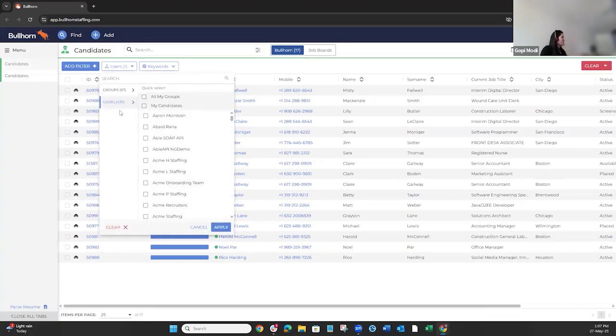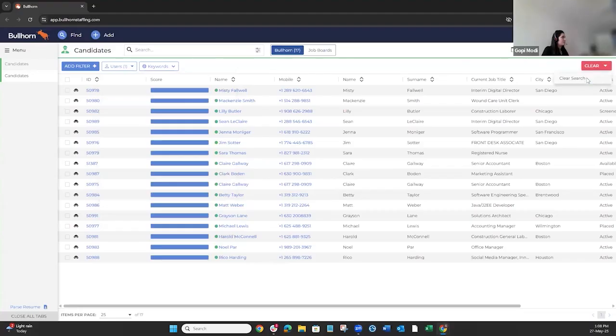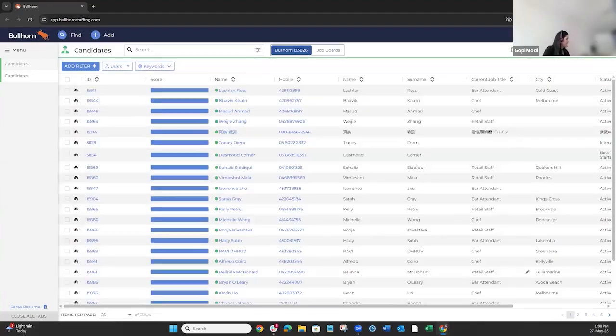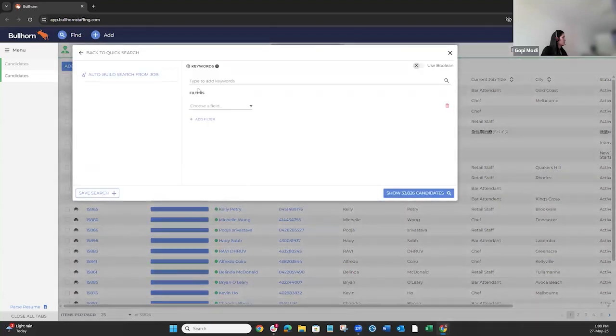The thing to notice here is once we select user, the user's department will not be selected by default. That's the difference between the two candidate lists. So if I've selected user, only the user will be selected, not the user's department. Now I'll clear the search. So clear the filters. Now we'll see how the keywords work.